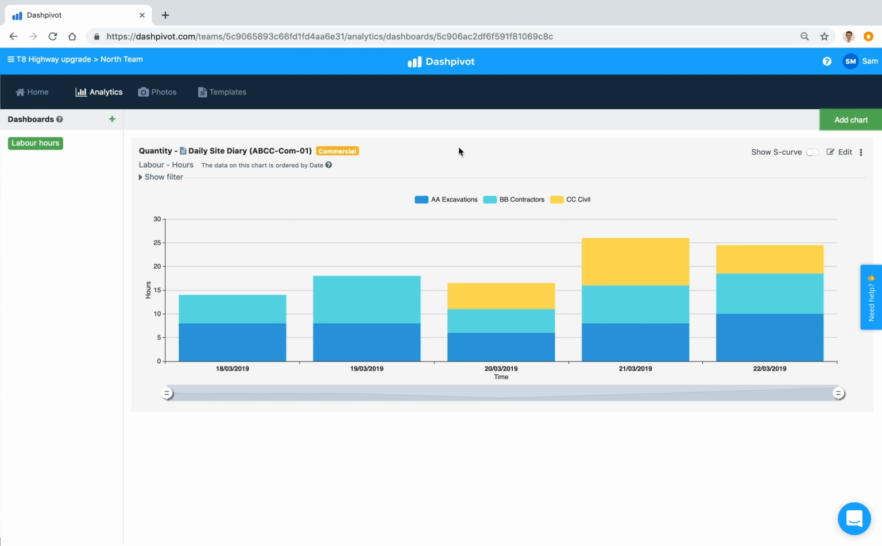If you haven't filled out a bunch of diaries, this might look blank. But as your team starts to use Dashpivot, in this case for a daily diary as an example, you'll be able to pull out and plot that information visually. And you can see it's broken down by our list, which we set up. So we've got AA, BB, and CC.